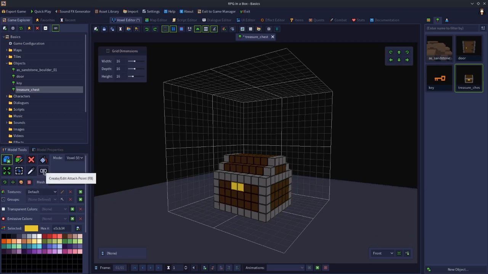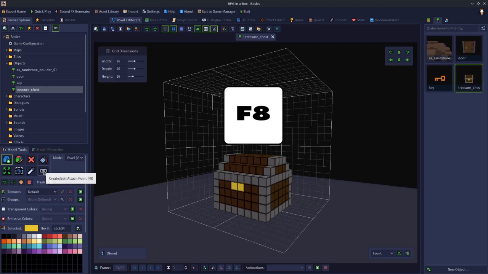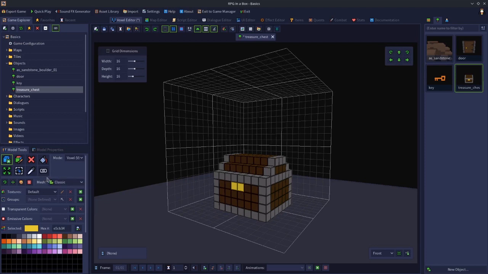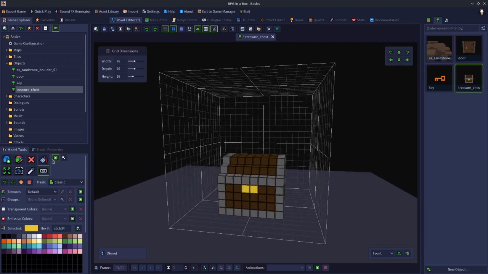Then we've got the Attachment tool. This will allow you to add models to other models. So for example, what we can do is we can click Create Attach Point. It then has two options, one for adding an attach point and one for editing and selecting an attach point. So let's add one first. So with this selected, you then just click where you want the attach point to be added to the model. So let's just say we'll click here.